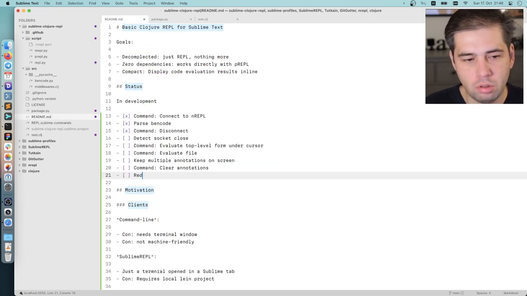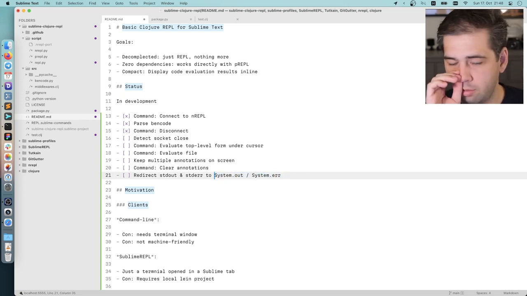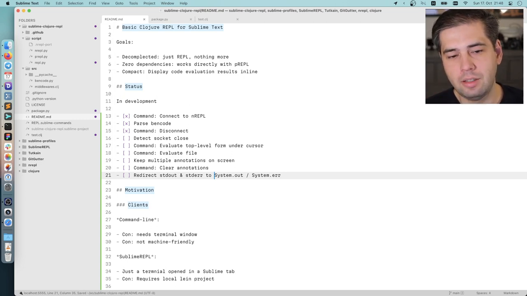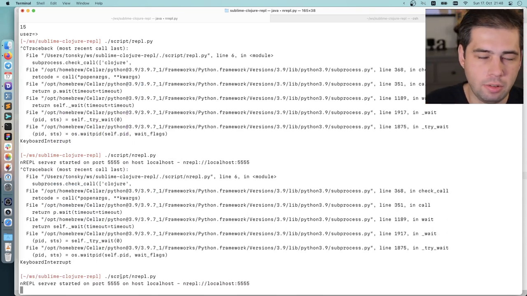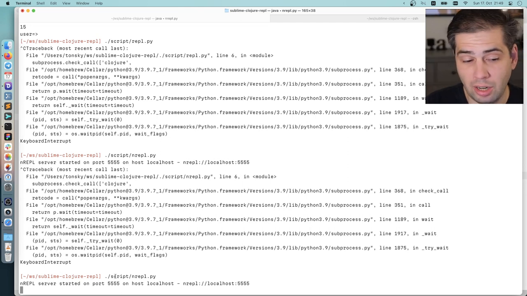One thing I certainly want is to redirect stdout and stderr to system out and system error. This is another thing that I haven't seen anywhere, but I certainly want it to be implemented, I think. Okay, so let me explain what I mean. You see, we have a terminal which actually runs our Clojure application, right? So this is the actual place where the application started.